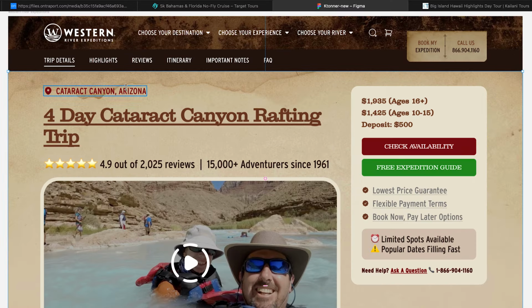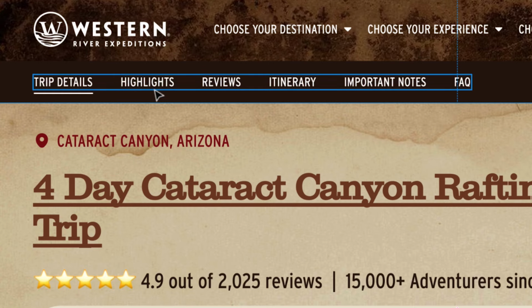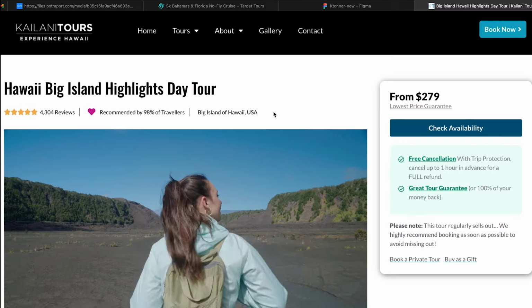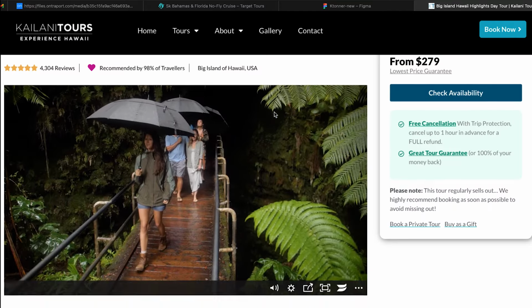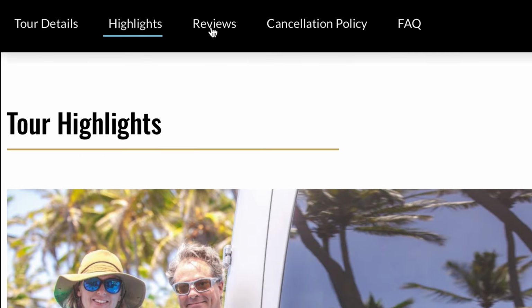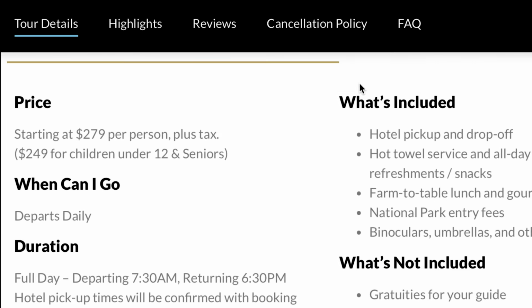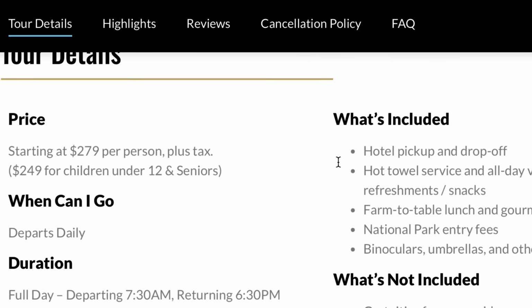One final best practice is right here, this navigation bar. This is essentially a sticky header that replaces the menu. Here's a look at Kailani Tours, who do tours on the Hawaii Island. As I scroll down, notice that the main menu is replaced by this nav bar or navigation bar. When I click these different sections, I could rapidly navigate to different sections of the multi-day tour sales page. This is a great way to help people, whether they're on a mobile device or on a desktop, to quickly get to the section that's relevant to them.